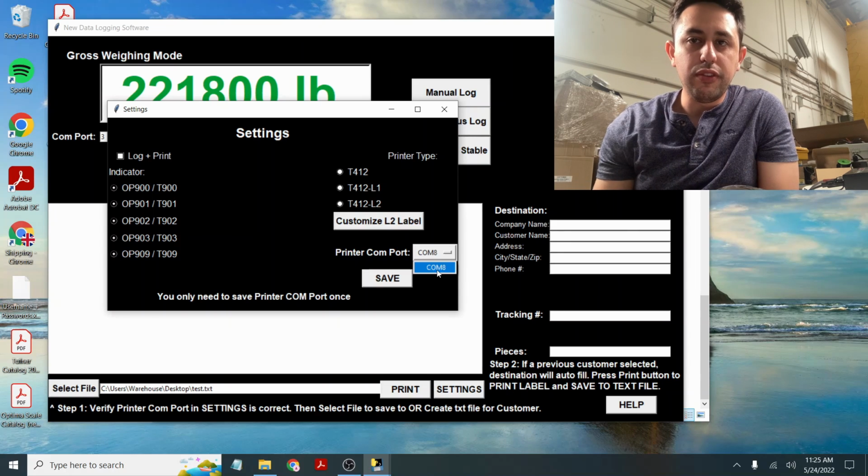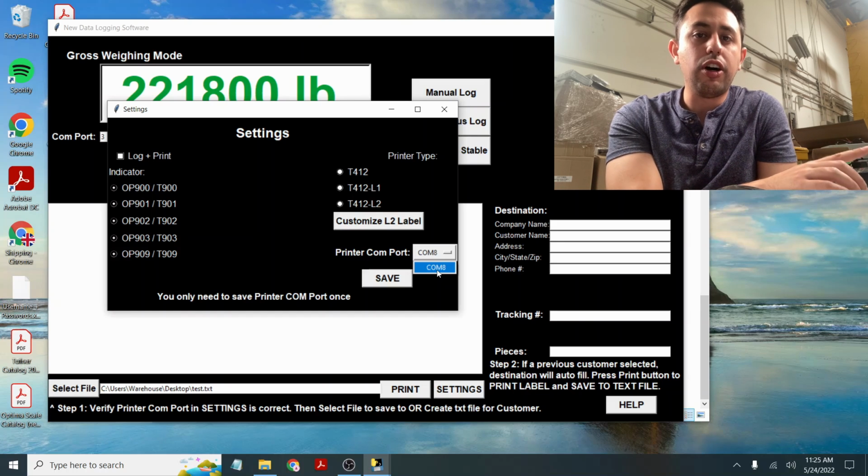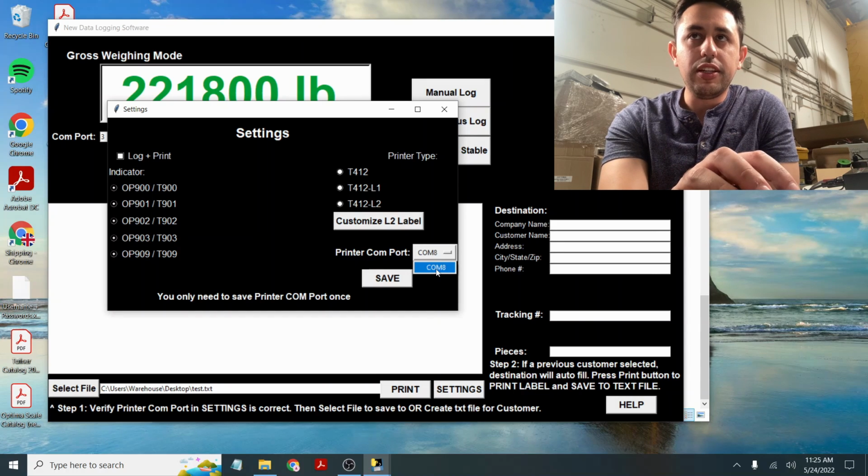You might see 8, 12, 15. So you have to specifically unplug and replug and see which one is your COM port for your printer. Once you find it, click on here and then click save. And you'll see COM8 was saved onto the software.